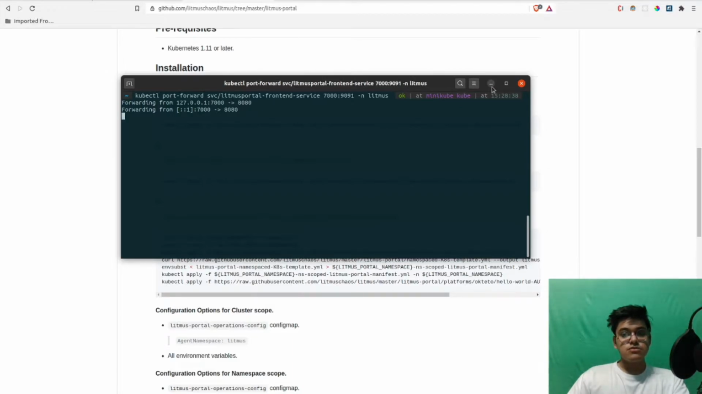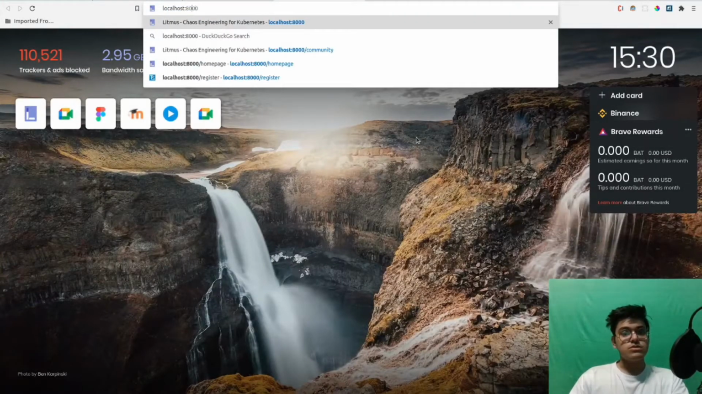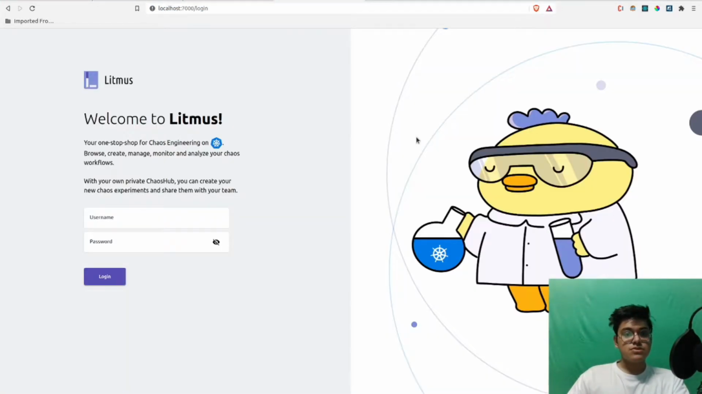Now the only thing I've got to do is minimize this, open a new tab and go to localhost:7000, and this should boot up Litmus Portal. That's as easy as it gets: apply the manifest and open up the portal. Now, when I log in first, I would be an admin. An admin can have multiple privileges which a viewer or an editor might not have, depending on how much privilege the admin provides. The first login would be admin by default, and the password would be litmus.